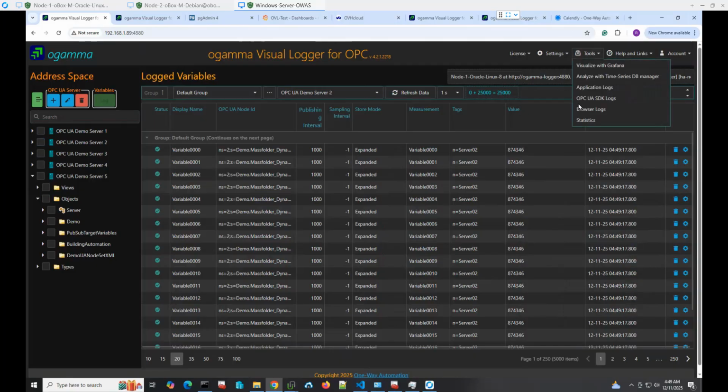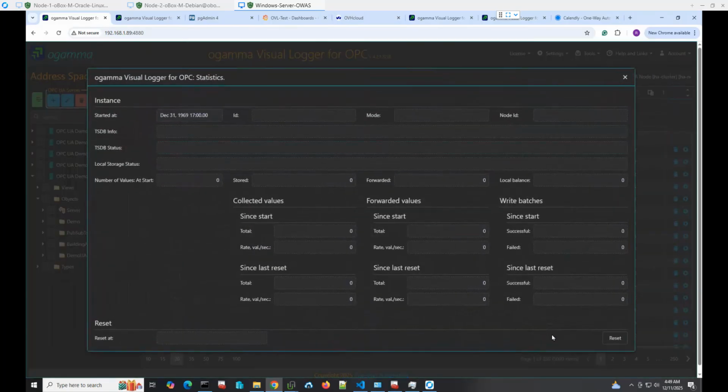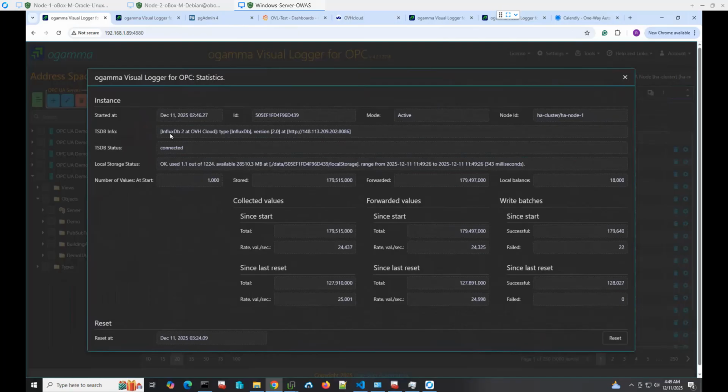And if I go to Tools, Statistics, then I can see that we are connected to InfluxDB, located in the cloud, and it's connected. And we have in the local buffer almost no data, just sub-millisecond duration of data. Data is collected with read 25,000 every second, and forwarded just a little less than 25,000, because we are a little bit behind, we have some portion in the local storage. And we also can see here that we are active, and here are the node ID and cluster ID.